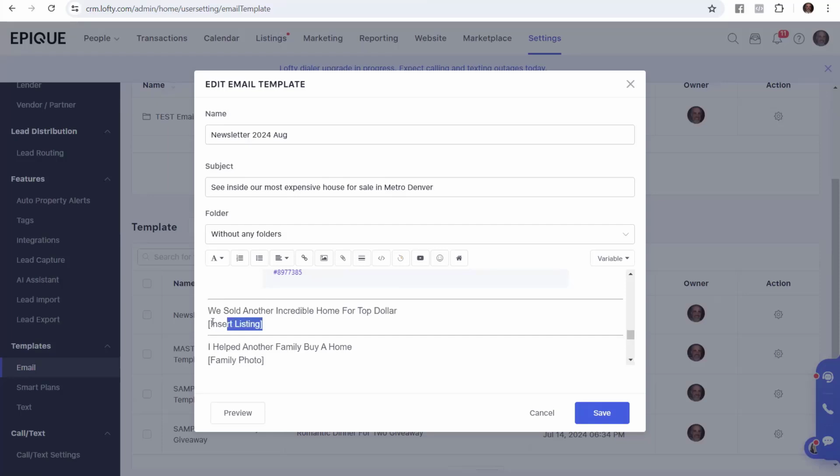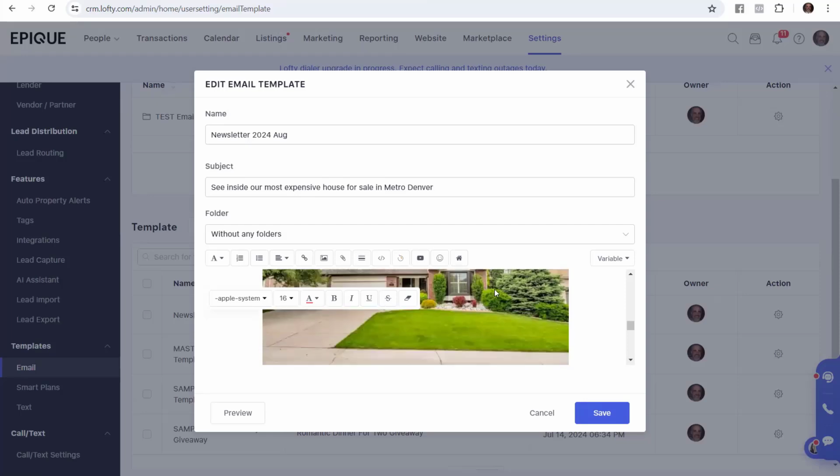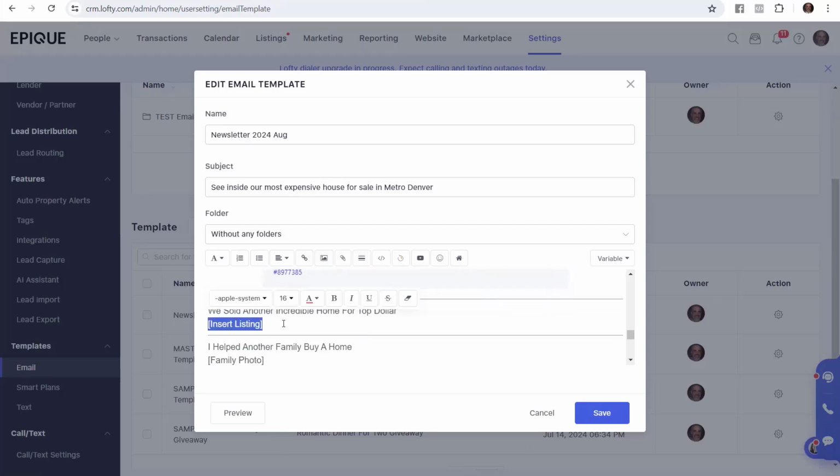All right. So then we sold another listing. We do the same thing. Notice how fast that was to put in a listing. It looks great. Love it. All right, so now we're going to do another insert listing.